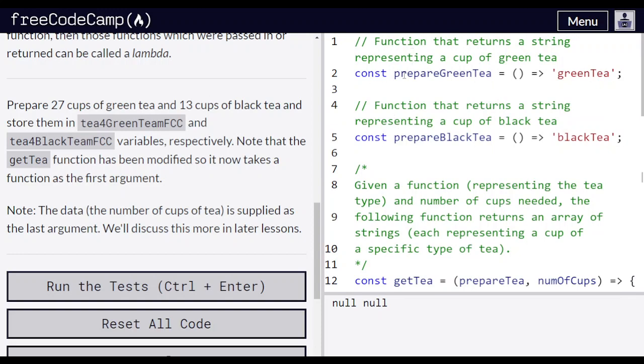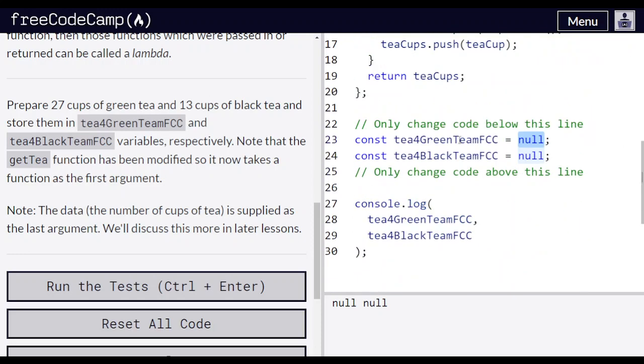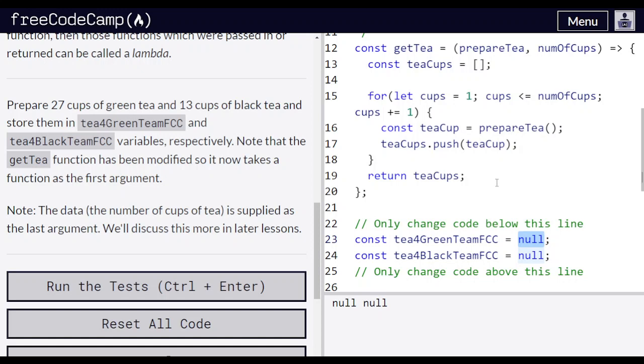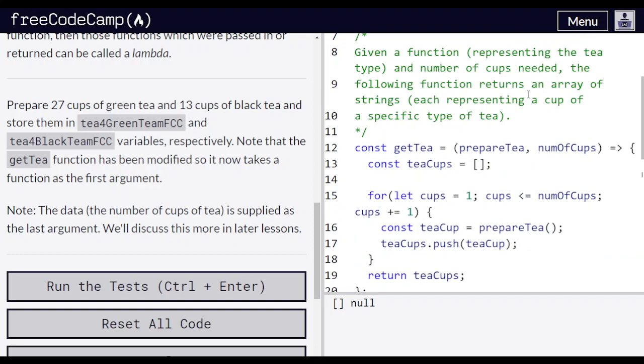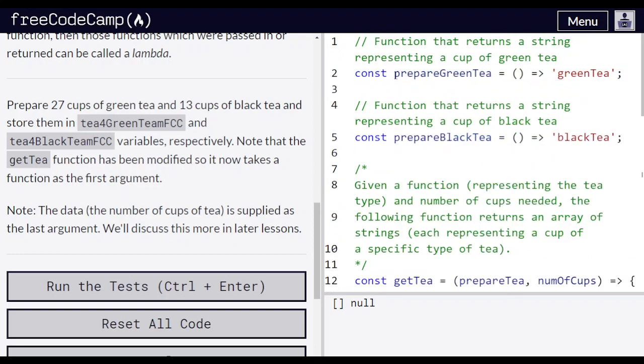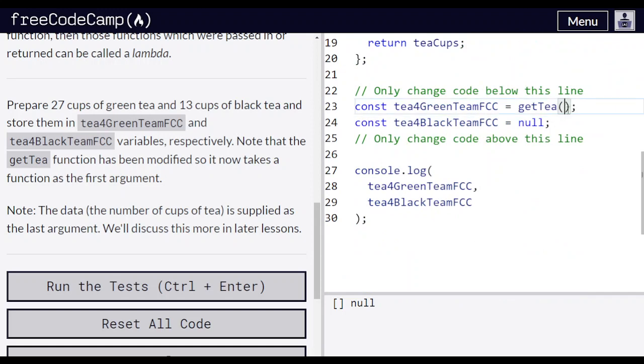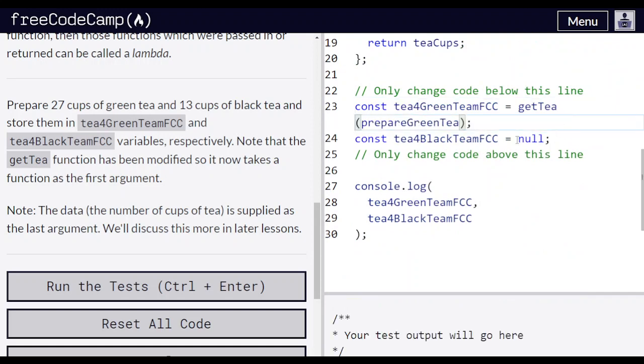So here we have a function prepareGreenTea, and first of all we need to call the function which is getTea, and inside that we have two parameters, prepare tea and number of cups. For preparation of tea, for green tea we have prepareGreenTea. So let us copy that and just paste it here, and we need 27 of it.